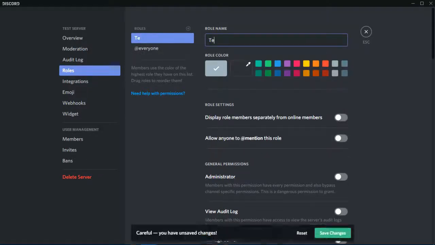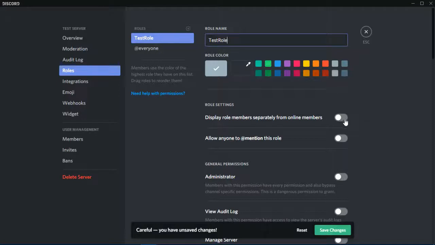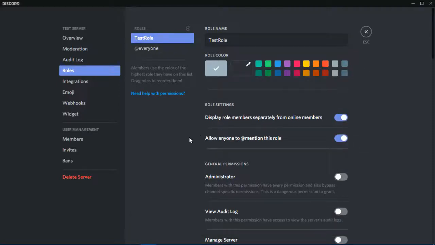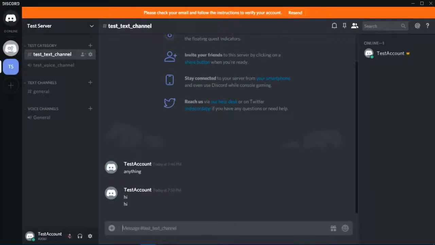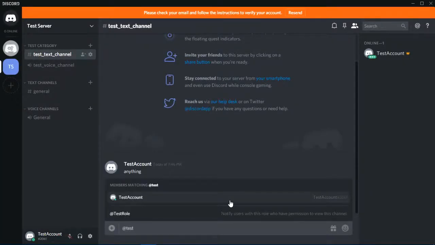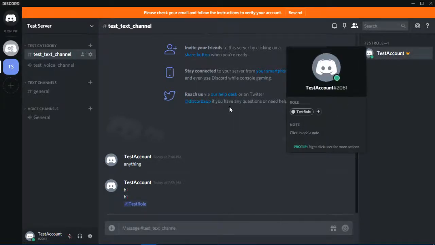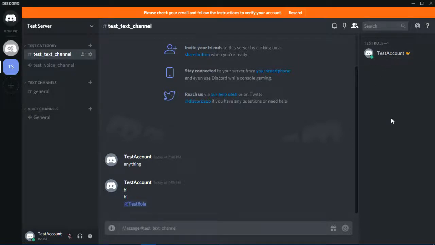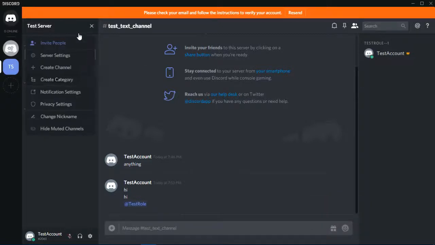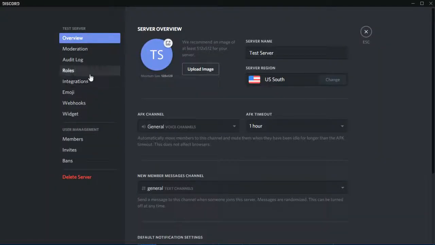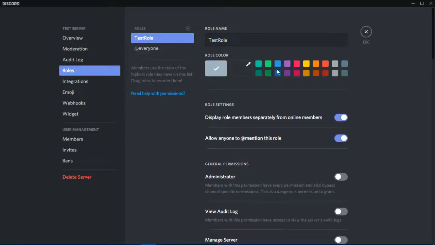So I'm just going to say test role and enable these two. So allow anyone to @mention this role basically means that you can @mention the test role. And then there is, because there's only one member in the server, it doesn't look different. But if there were more than one member of the server, then I'd be set apart from the rest through that. And then you can also change the role colors using custom defined ones like this.